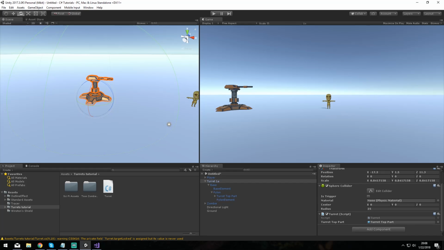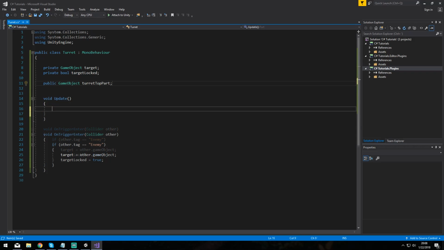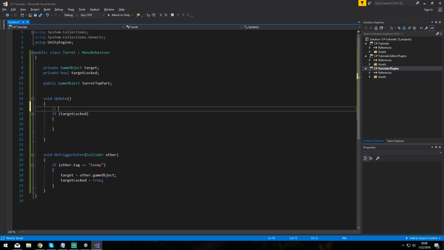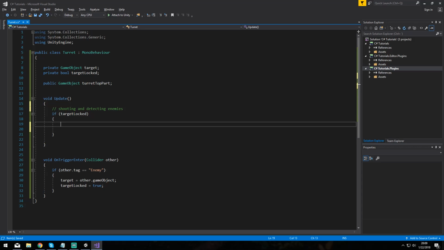So we're pretty much just referring to this game object so that we can actually have control over its position, rotation, and all that. So now inside of our void Update, we're actually going to say if target locked, then we're going to do some things like shooting, etc. And we can actually add a little comment like shooting and detecting enemies. There we go. And we're going to first and foremost make sure to rotate the turret to the correct rotation, the one the player is facing. And we can do that by simply saying turretTopPart.transform.LookAt, and then target.transform.